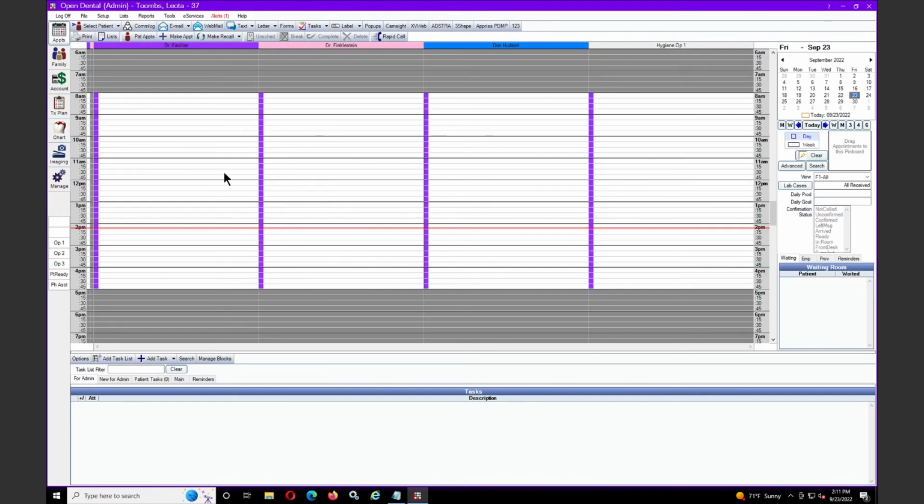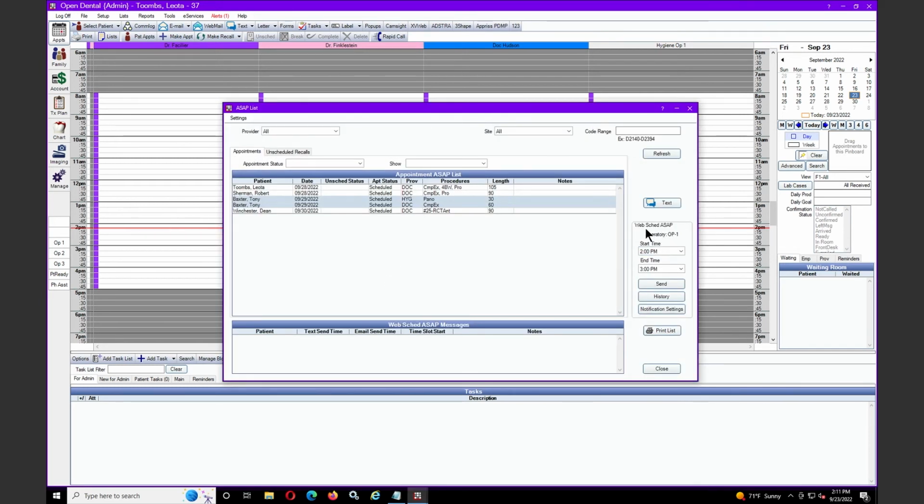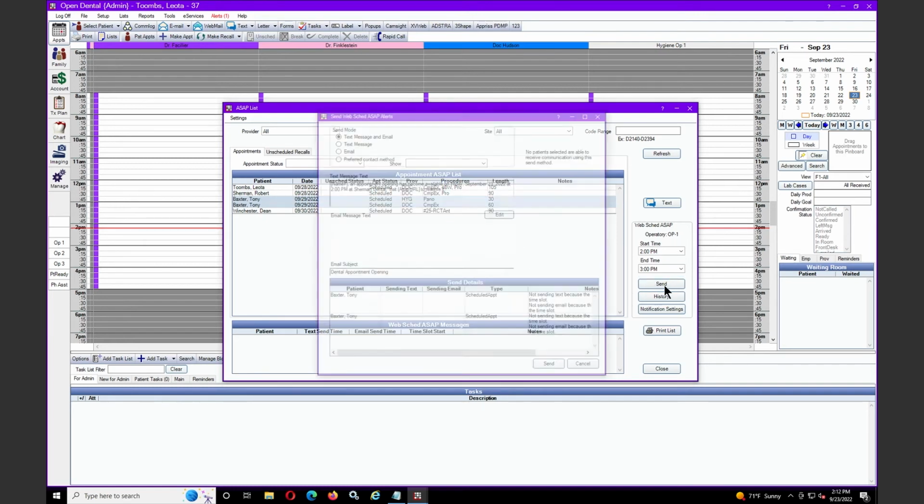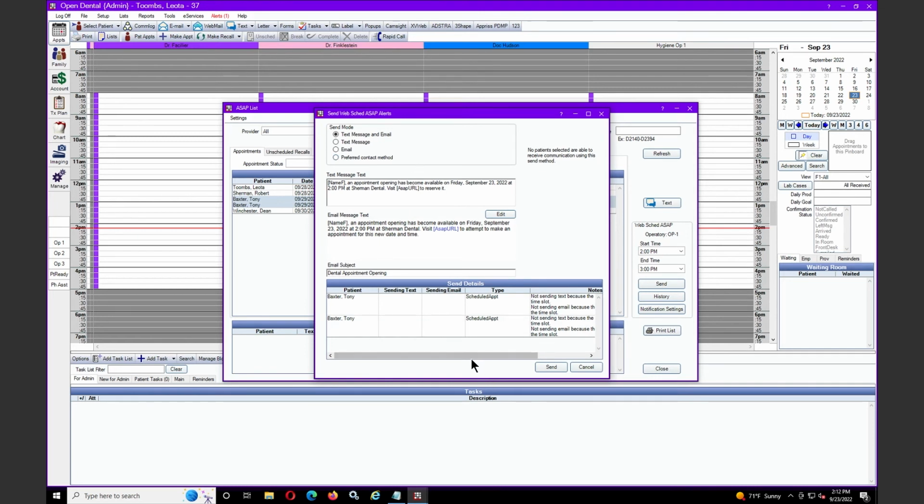So if you find an opening on one of your operatories, you can right-click that operatory and click the Text ASAP List button. And then that will pull in that operatory and how much time that you want to mark as available. And it will only show you appointments that match that time length here. So then you can go ahead and hit the Send button, and it will send a message to those patients depending on how you want to send it, either text and email, text or email, or just whatever their preferred contact method is. Again, you can edit the template that sends out for the text message and for the email here, and then you would just go ahead and hit send.